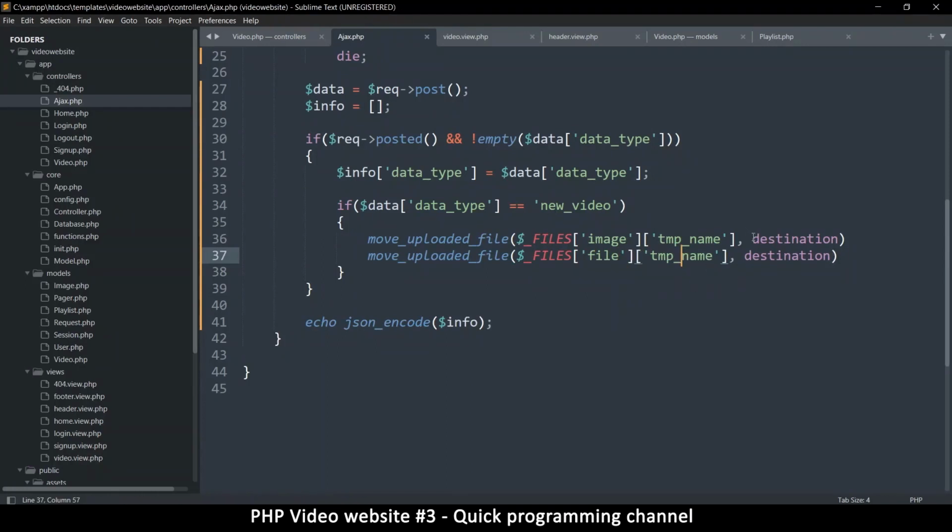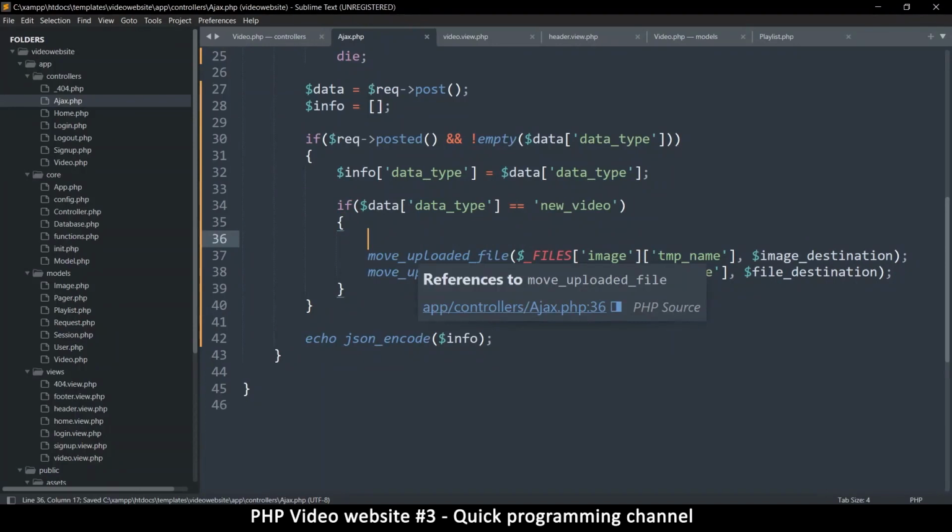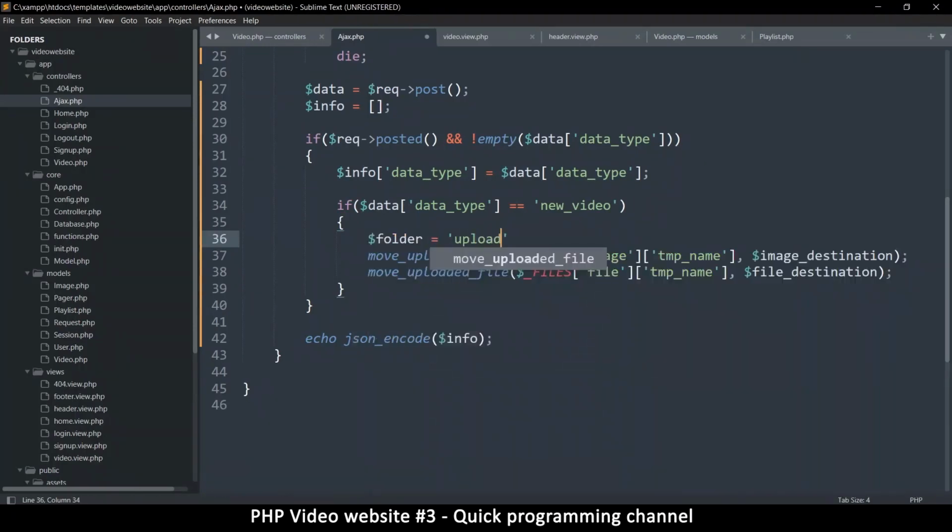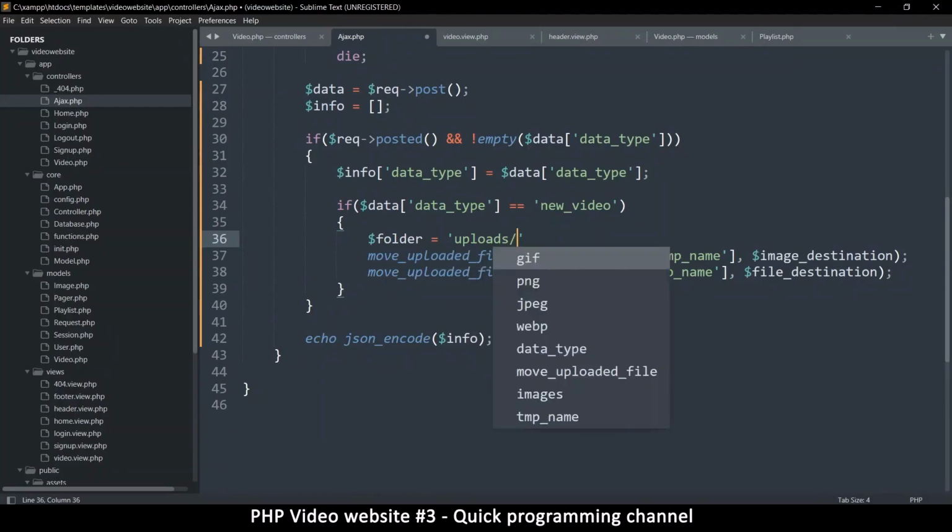So there's image destination and file destination here. So I'm going to say image destination and then file destination, so that we have both like so. Okay, so this will upload the image, this will upload the file. It's as simple as that. But we need to make these destinations there. So first of all, we need a folder. So let's create a folder that we can use. We're going to call that folder uploads, like that.